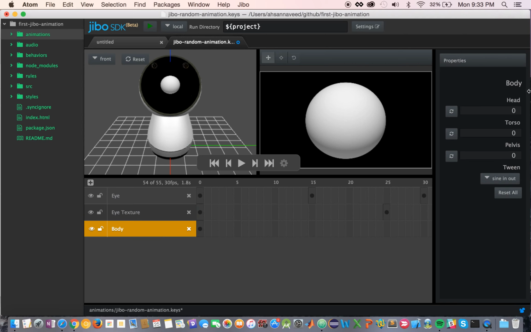With body we have different parts of the robot to move: head, torso, pelvis, and tween. As per my guess, tween would be the ease function of our animation. Like in CSS we have ease out, ease in, those easing functions. So this would be the easing function for our robot body to move. So let's experiment, and I'll put it up in cubic out.